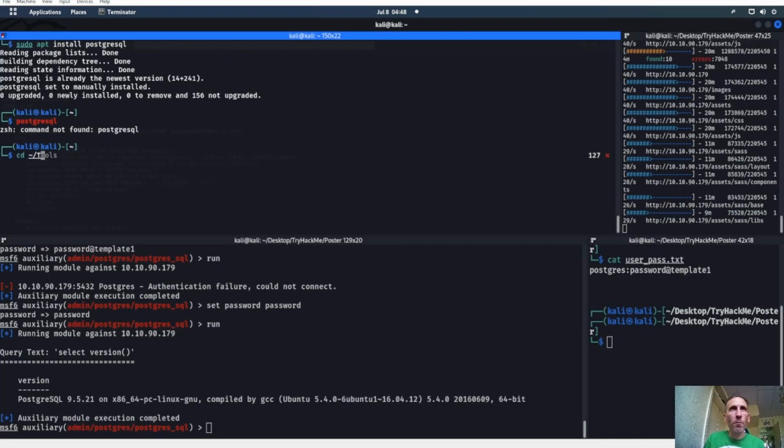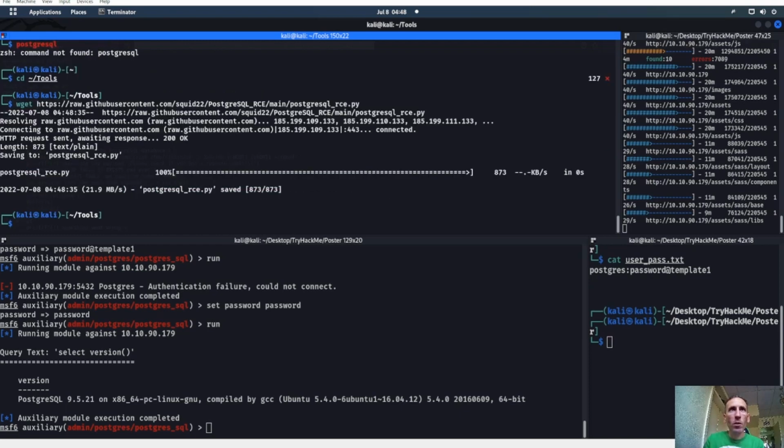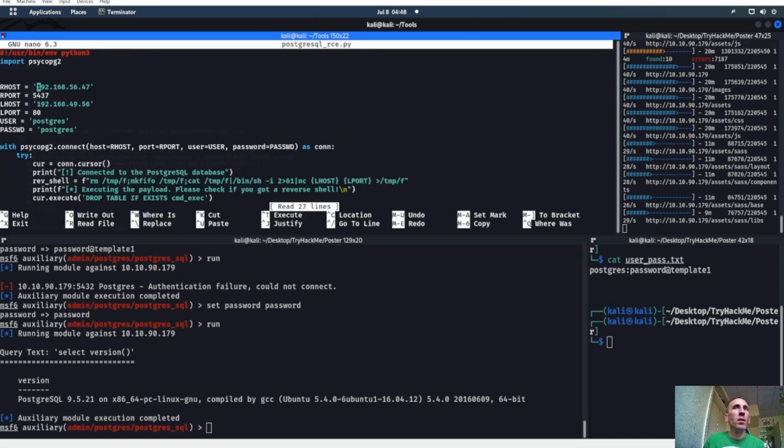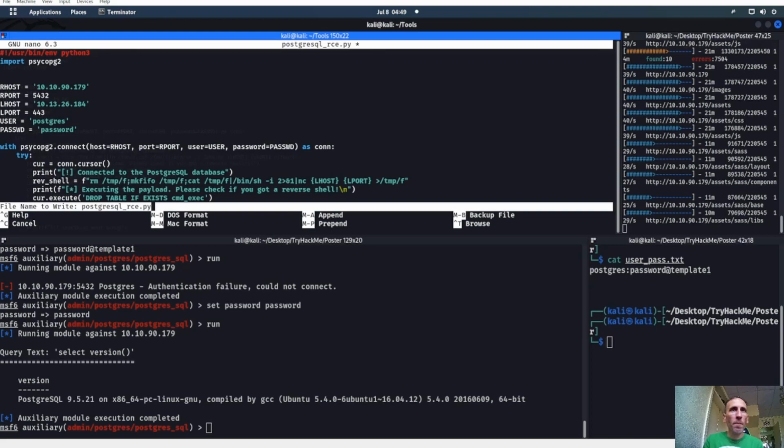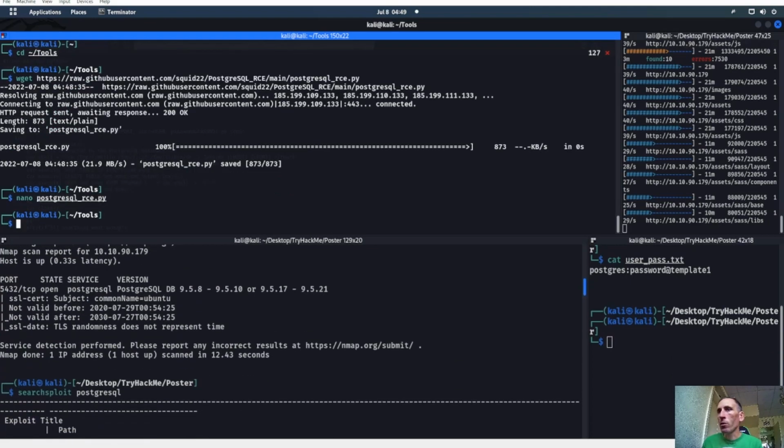CD into tools, wget that right there. Let's do a nano postgresql rc.py. Our host is 10.10.90.179. The port was 5432. The L host is ourselves, so 10.13.26.184. We want to call back on 443. User is postgres and password is password. Alright, let's try that like right there, and let's get a listener up and running.